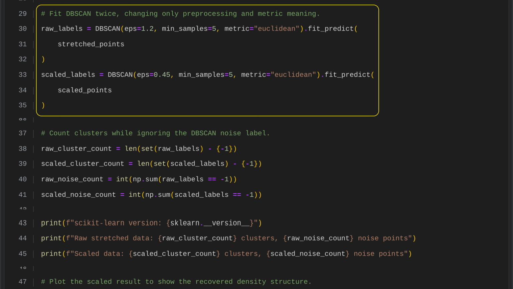DBSCAN is applied to both the stretched and standardized data to compare clustering results. For the stretched data, a larger neighborhood radius of 1.2 is used, while the standardized data uses a smaller radius of 0.45 because the values have been scaled. In both cases, clusters require at least 5 points and use Euclidean distance. The key idea is that preprocessing can significantly change the cluster labels produced by the same algorithm.